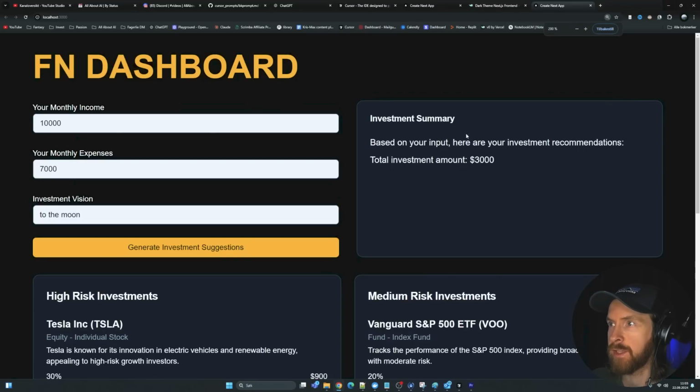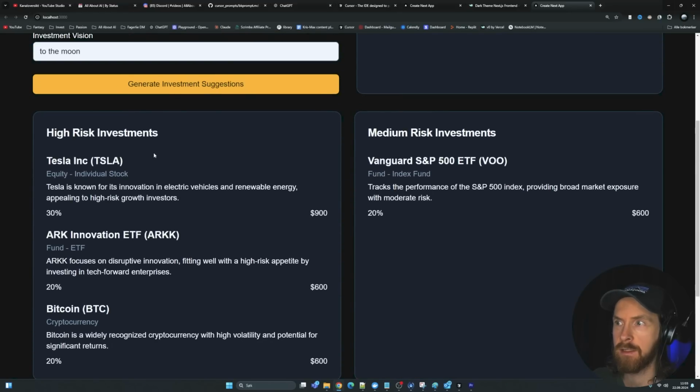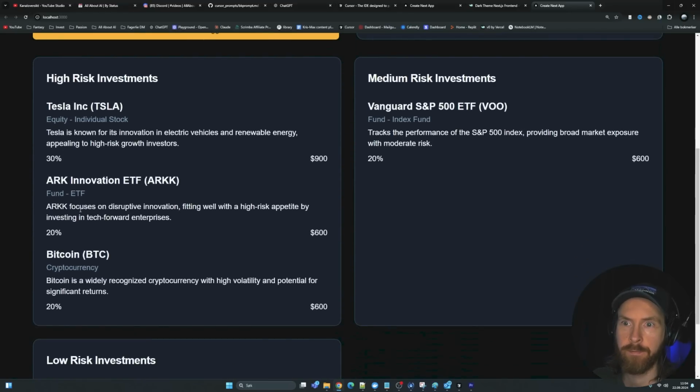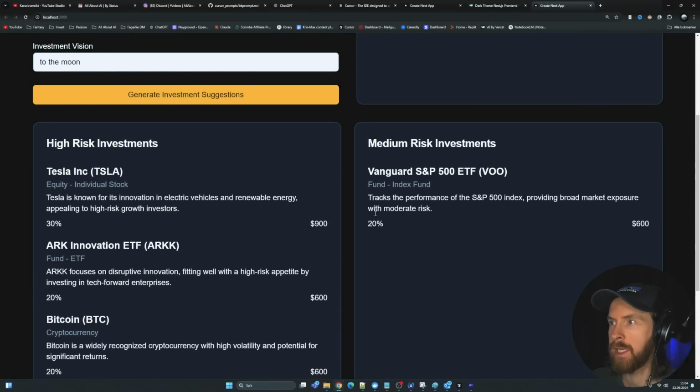So you can see investment summary based on your input. We have $3,000. That's correct. High investments, that is gonna be Tesla. Low risk, medium risk. Okay, this is a good start, I think.